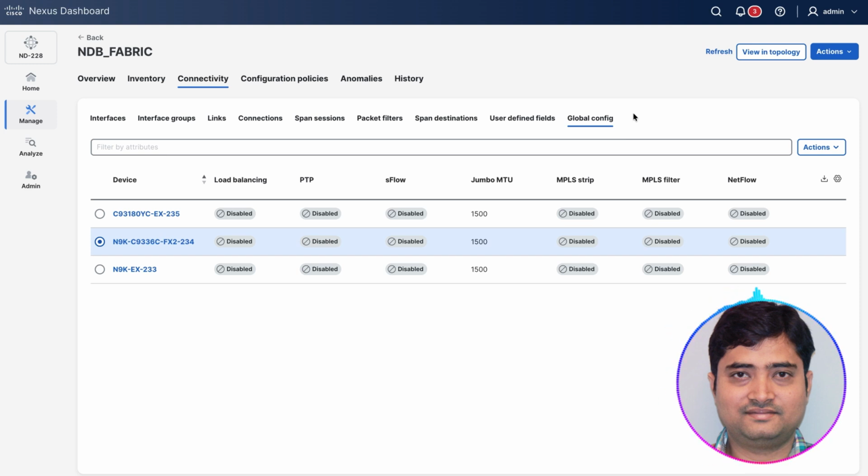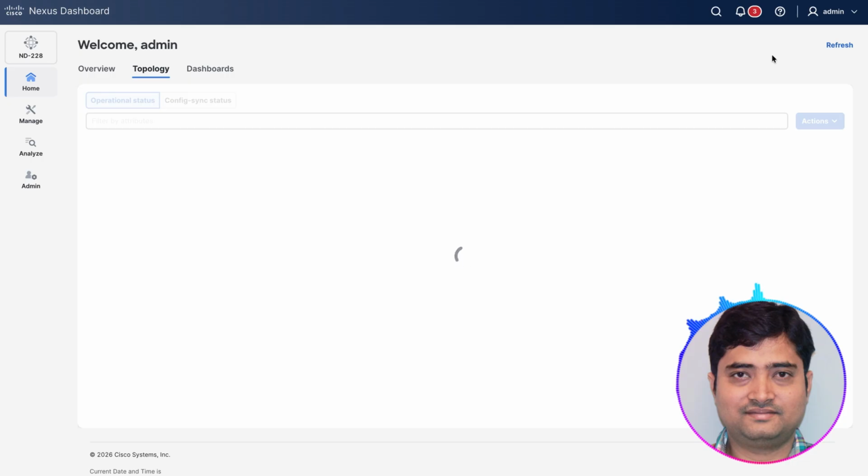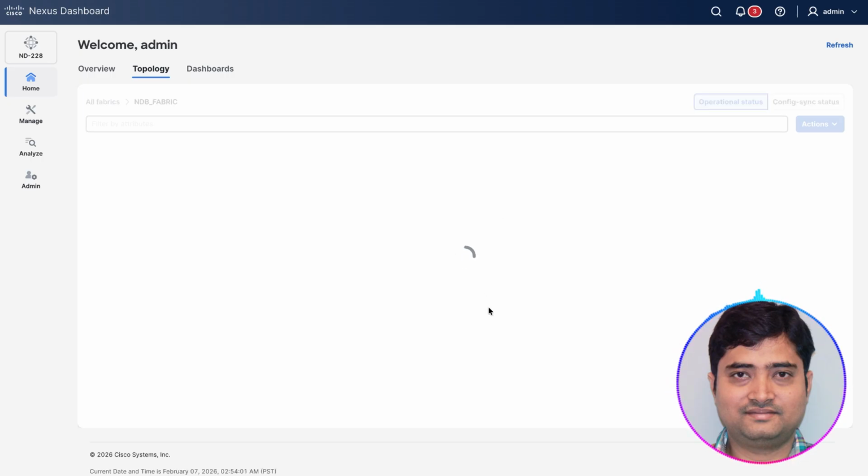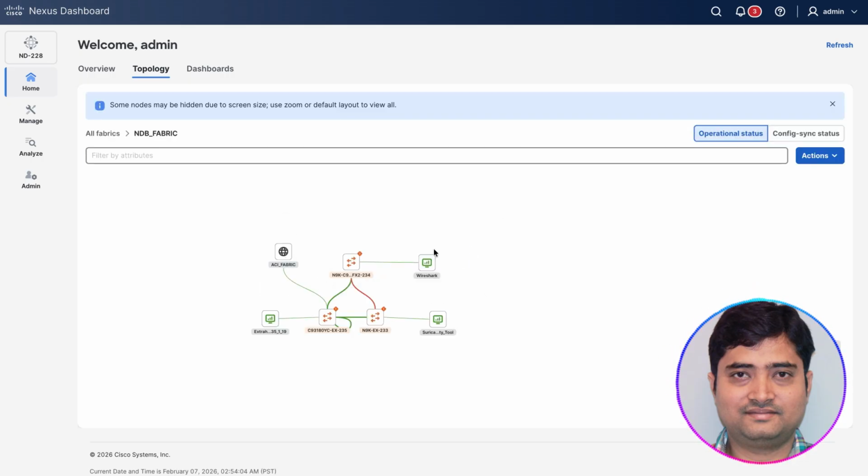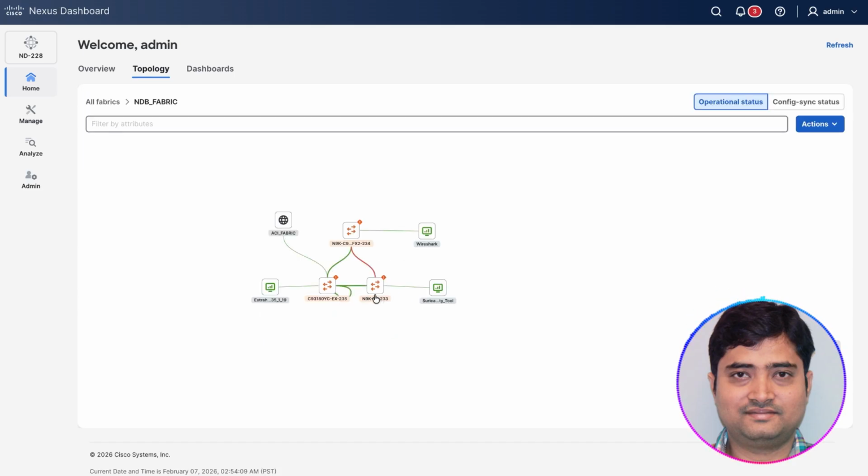So we have a vanilla use case already demonstrated, and this is where you see the topology, how everything has come together, how the ACI is connected, how the tools are connected, how the NDB switches are built together, and everything is shown here.